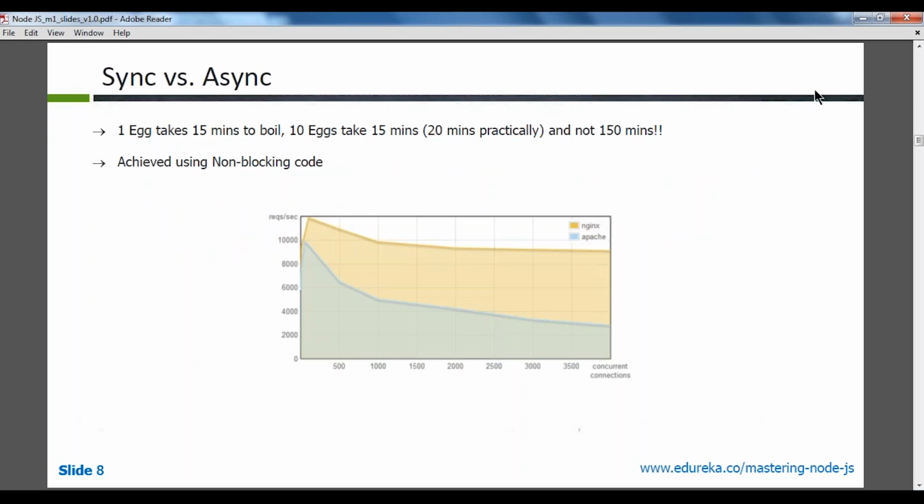So what is the advantage of synchronous versus asynchronous? Let us say 1 egg takes 15 minutes to boil. 10 eggs take 15 minutes or 20 minutes practically, and not 150 minutes. That is what they are explaining. If you want to boil an egg, which is going to take a maximum of 15 minutes, at the same time if you put 10 eggs, it might take say 15 minutes. It won't take more than 15 minutes, or at maximum 20 minutes.